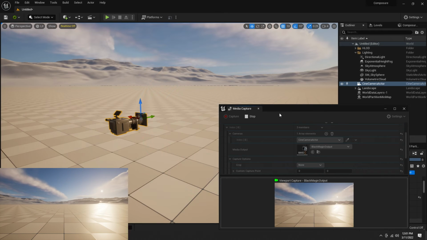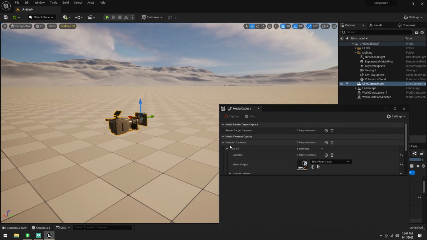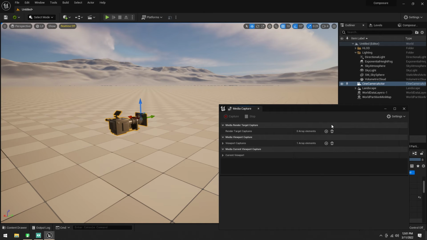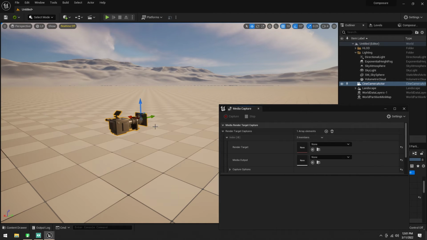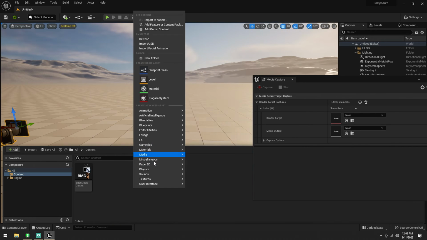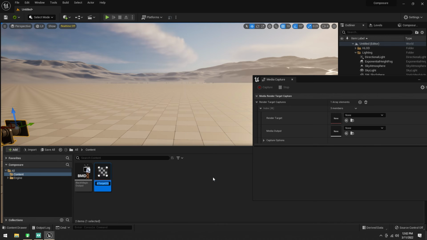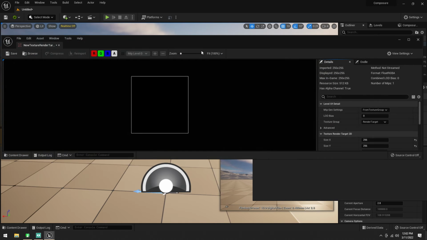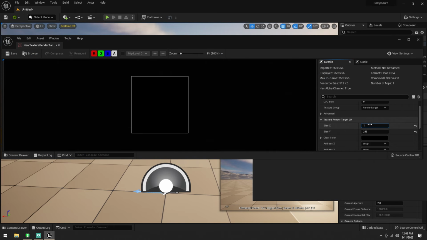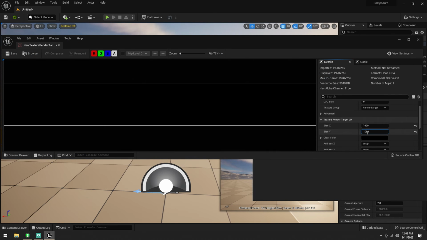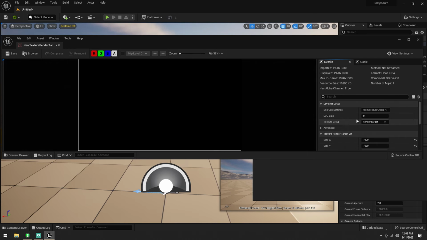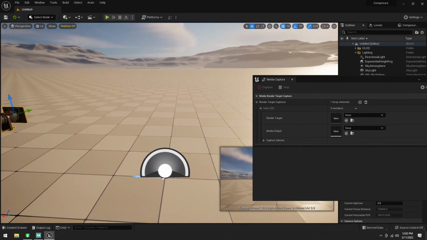So the last option we can do, which is this top one, I'm going to clear that, is the media render target. So what this lets us do is render a render target to the SDI. So we can go ahead and create one. So under textures, I'm going to create a render target. I'm going to leave the name as is. Probably shouldn't, but I'm going to. I'm going to set this to 1920 by 1080, which is our output, like so. I'm going to leave that as is.